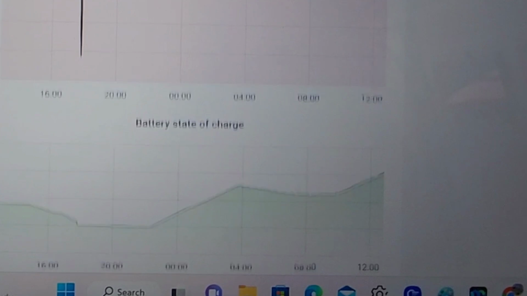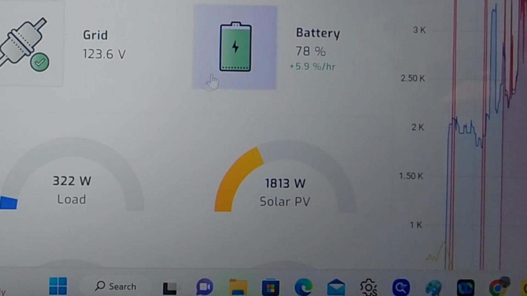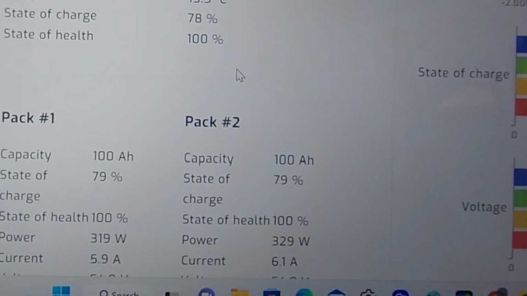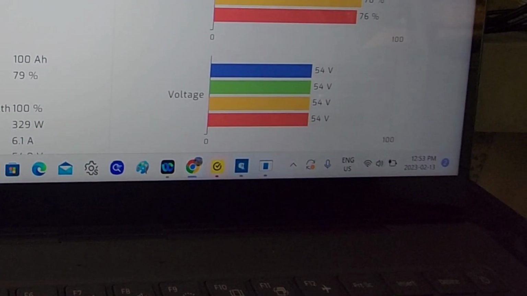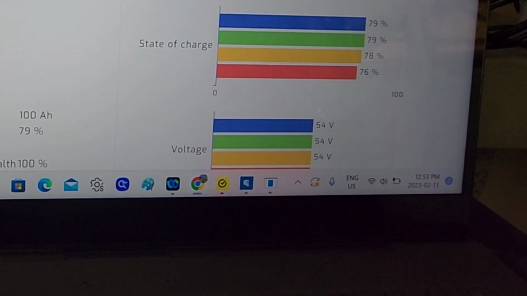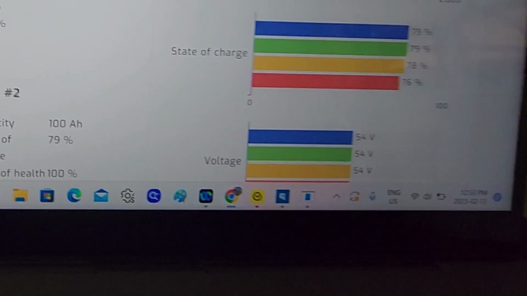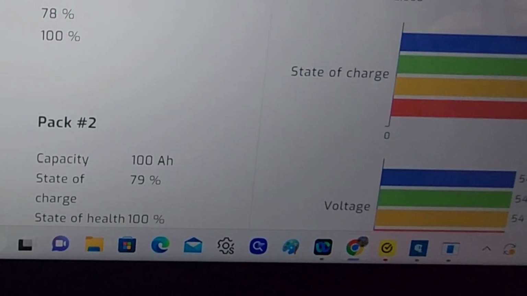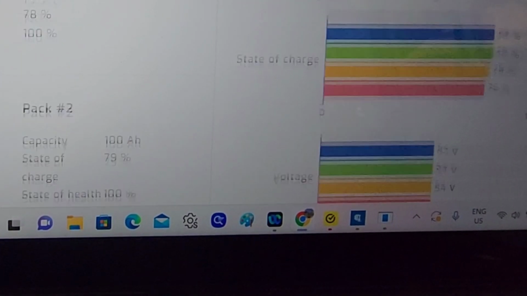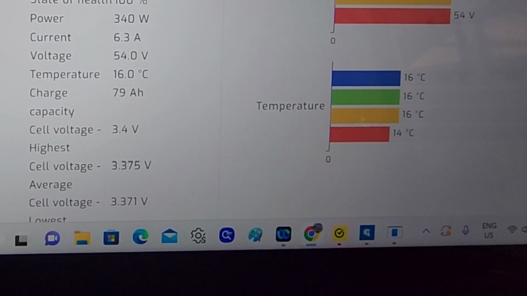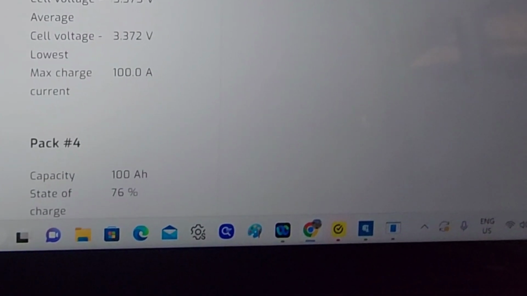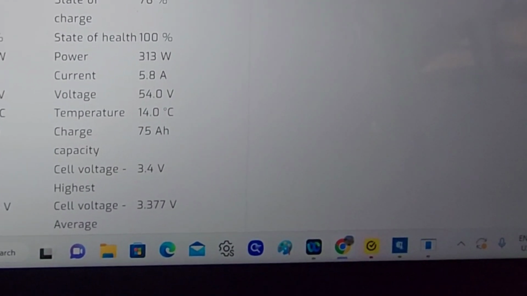So this is so much information here, man. If you click on battery, these are things I wasn't getting here before. I couldn't see this before, and that's the thing. So I have 4 packs, as you see. Each battery is 100 amp hour, so I have a capacity of 400 amp hours, right? And it gives you real-time detail. You can see pack 1, pack 2, pack 3, pack 4. I wasn't getting that before.